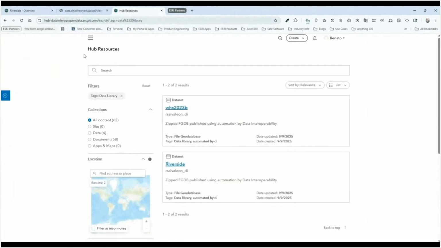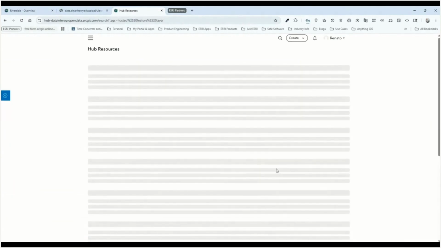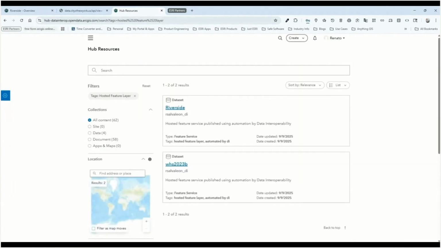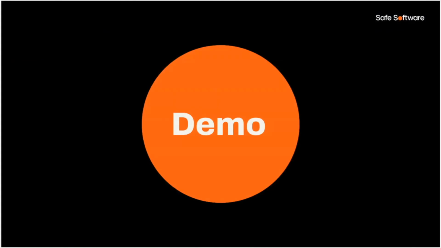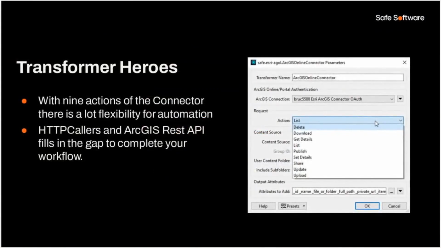When I go to Hub, if I go to my data library, I see the two file geodatabases. When I go to the feature services card, I see the two feature services. So that ends the demo. Just reviewing our lessons. The transformer heroes are really the ArcGIS Online connector with lots of flexibility with all the actions that it comes with. And then the HTTP callers and ArcGIS REST API fill in the gap to complete a repeatable and highly efficient workflow. Back to you, Shanna.